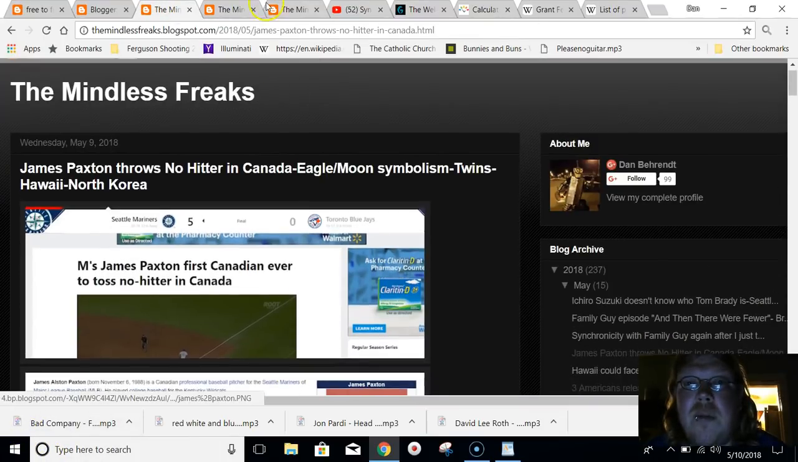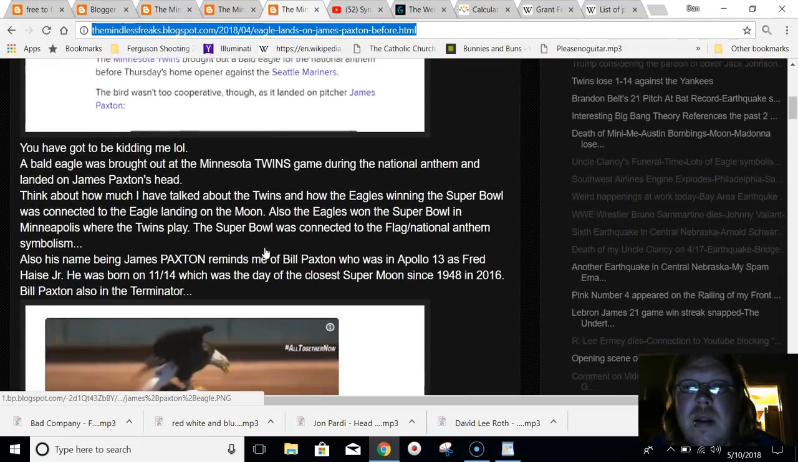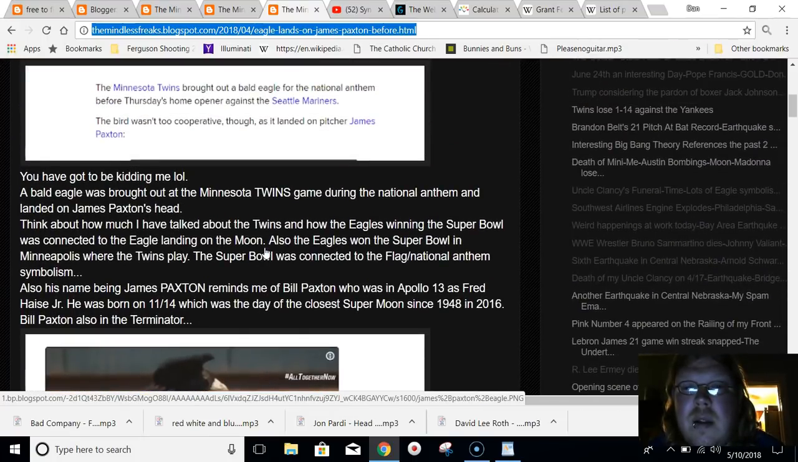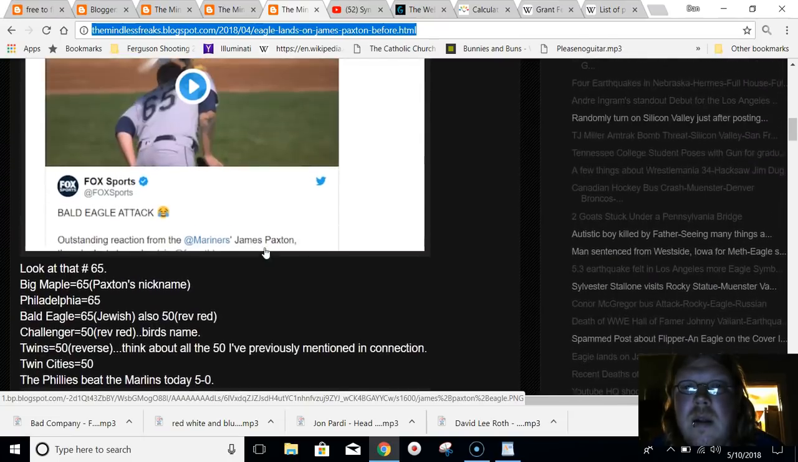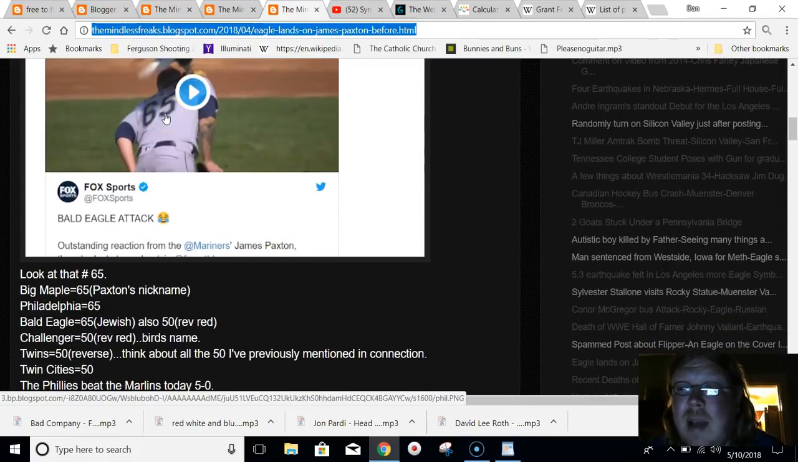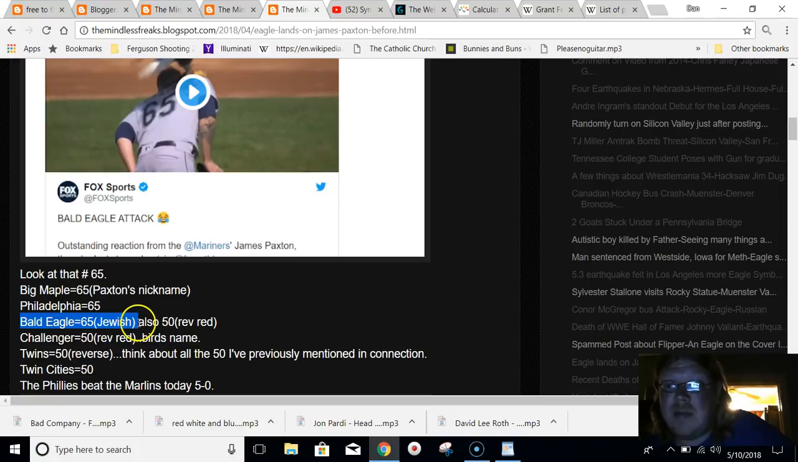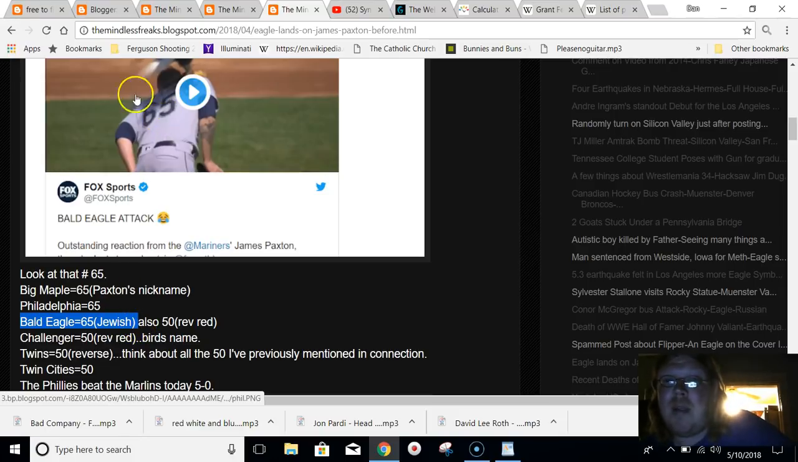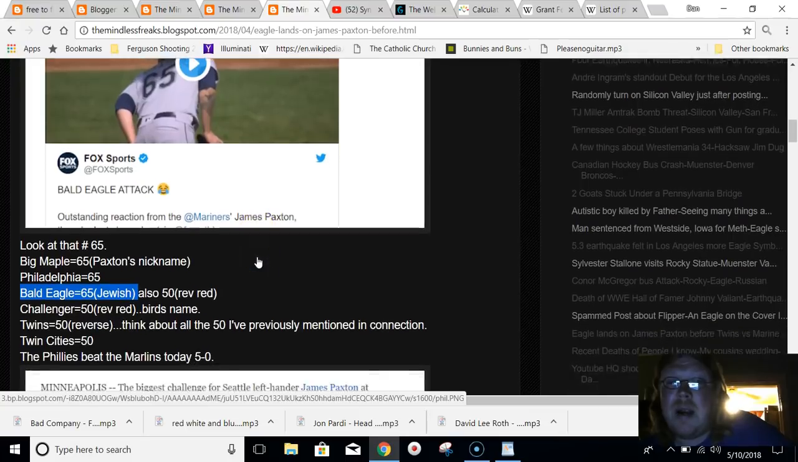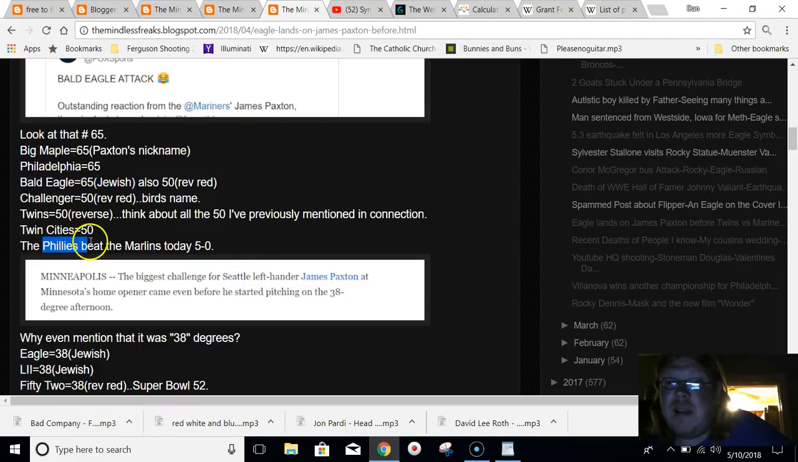Let's go back and look at this old post of James Paxton here. So, I mean, look at this. The bird lands on him, bald eagle attack. He wears number 65. Philadelphia equals 65. The Eagles, you know, just won the Super Bowl. The word bald eagle in Jewish gematria equals 65. His nickname is Big Maple. That equals 65, just like the number that he wears. The same day that happened, the Philadelphia Phillies beat the Marlins 5-0 even.